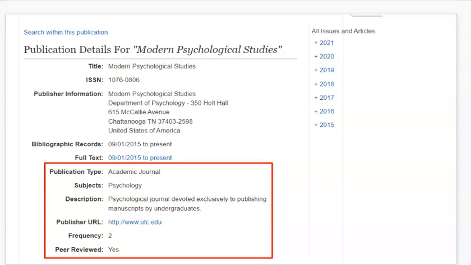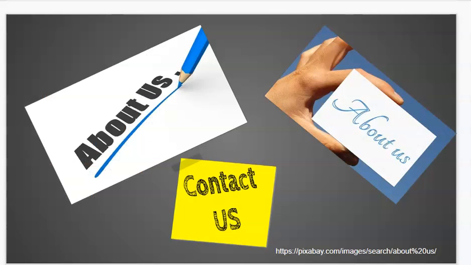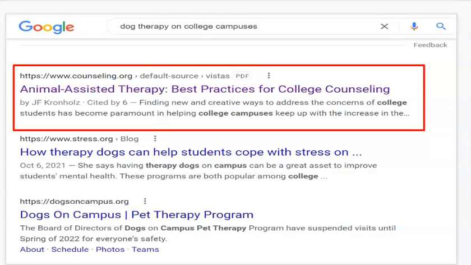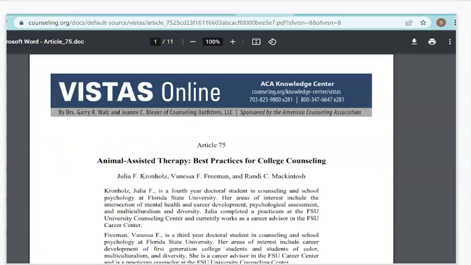But what if you're on the open web? Probably the quickest and easiest thing you can start out with is to see what you can find out about that publisher or organization from their website. Let's say you searched Google and came across this link, an article called Animal Assisted Therapy: Best Practices for College Counseling. It looks promising, so you click on it.